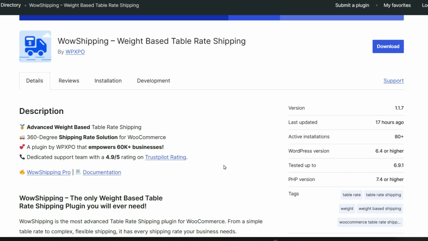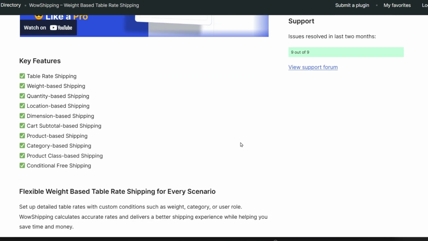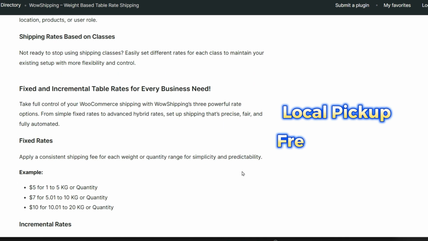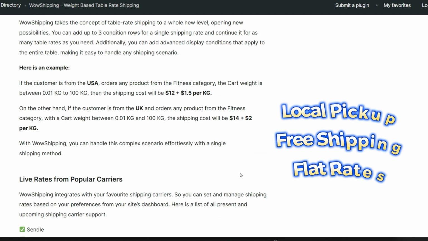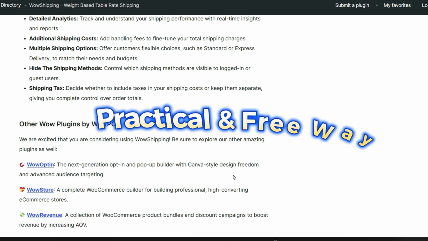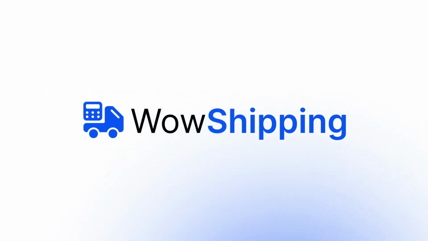The best thing about WowShipping is that it works smoothly with WooCommerce shipping zones and other shipping plugins. You can still use WooCommerce local pickup, free shipping, and flat rates without any issues. What I can say is that if you're looking for a practical and free way to manage weight-based shipping, keep watching. The free version is enough for most stores.